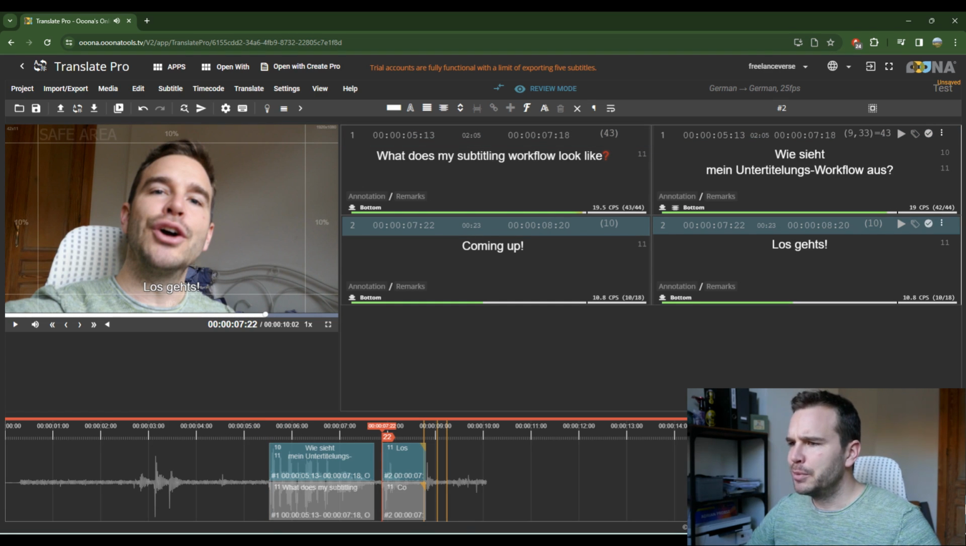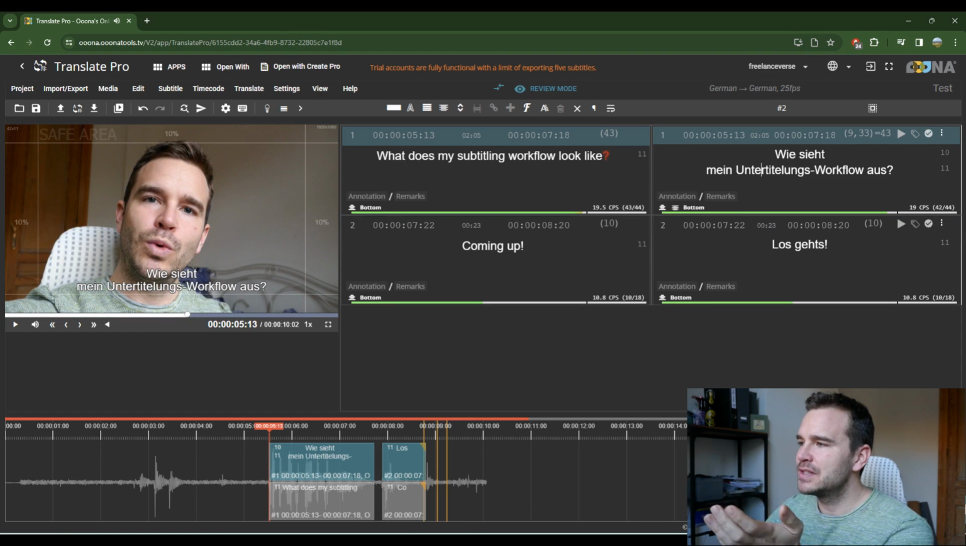I actually never thought about what coming up would be in German. Los geht's, let's go. I don't know. It doesn't really translate, so I'm happy I'm doing this in English. If I would have to think of a very nice solution here, I'm not sure with Los geht's if it's correct, but anyways, the top you can see, wie sieht mein Untertitelungsworkflow aus. That's how you would translate, or that's how I would probably translate it. I didn't give it much thought.